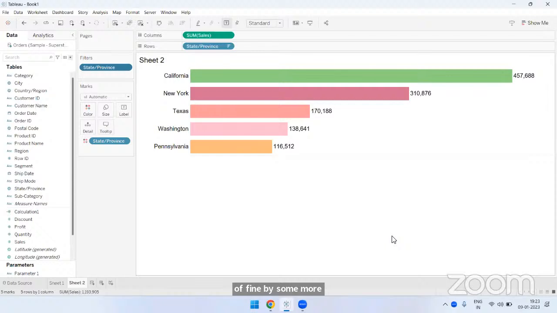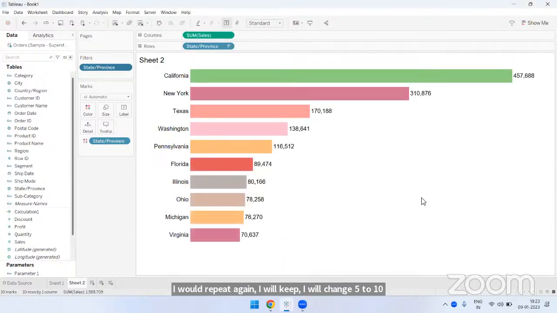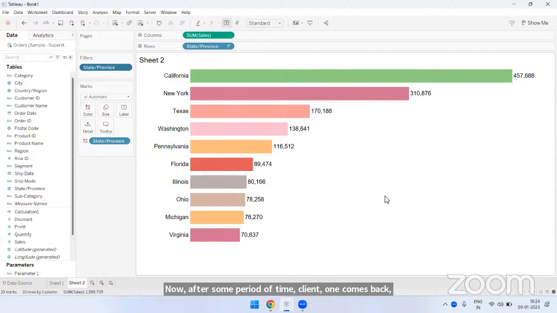Then client number three comes up. He requests me to keep it to 10. The same process I will repeat again. I will change 5 to 10, and then I get the top 10 states. Now, after some period of time, client one comes back and then he sees the changes that have been made over time. And then he may be confused, because different clients have different mindsets. So how can we address this problem?